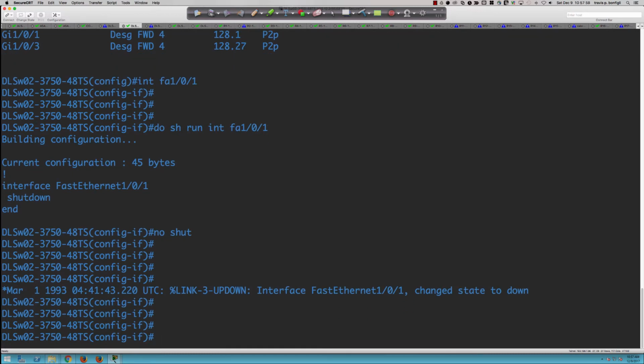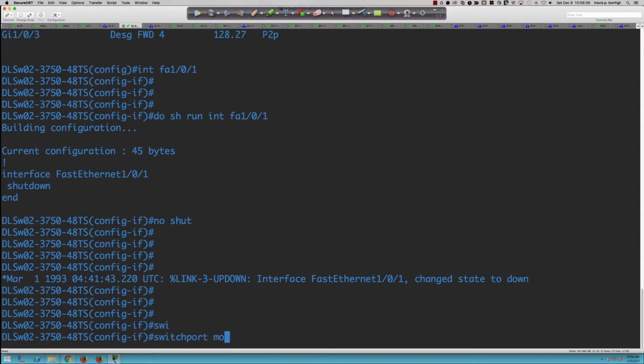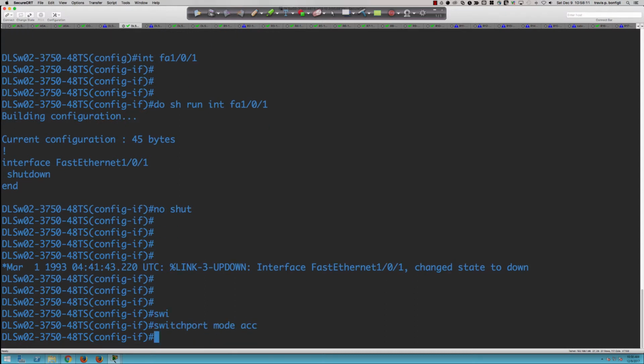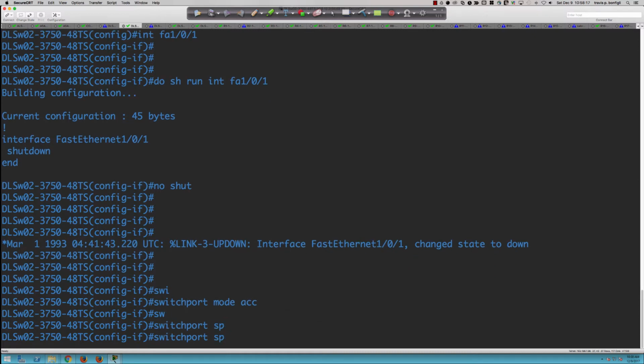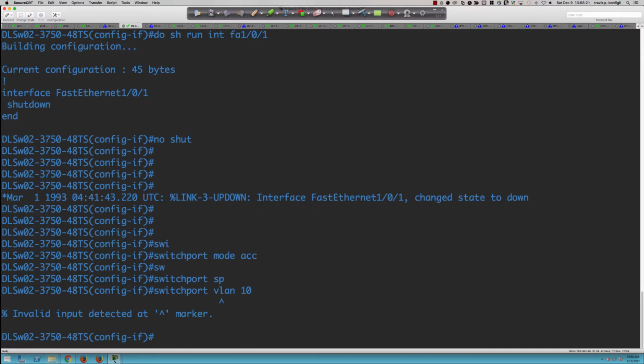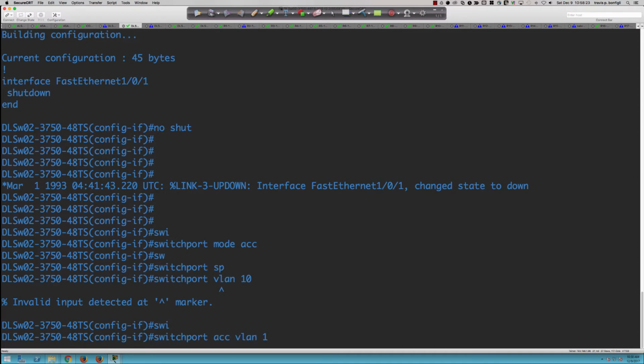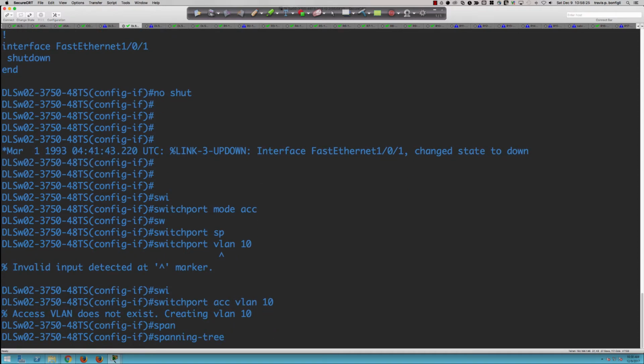For an access port, and again, we're defining an access port as a port into which we have a host or maybe a server connected, what would I want to do? I would want to say switchport mode access, because I'm not going to leave it as the default. Then switchport access VLAN, and we'll say VLAN 10. And I'm going to say possibly spanning-tree portfast.